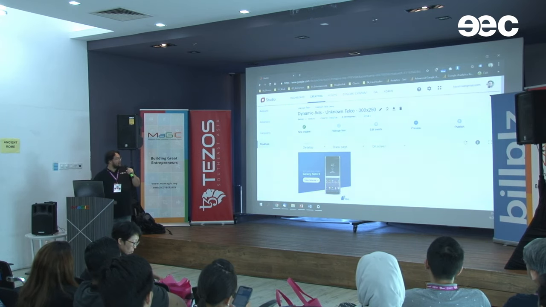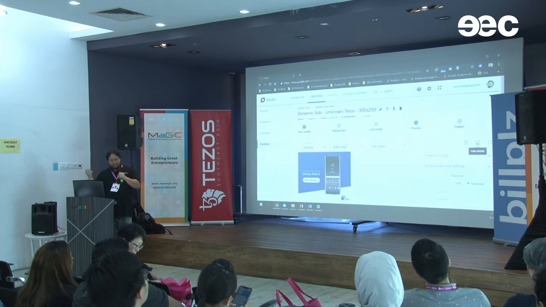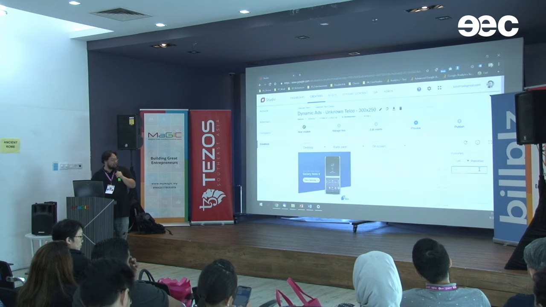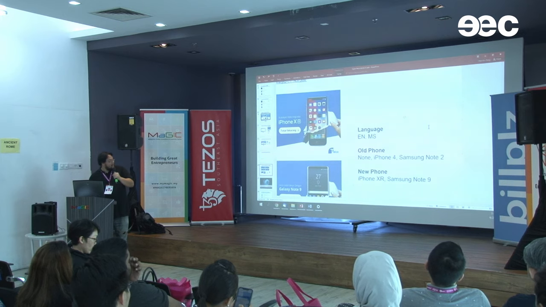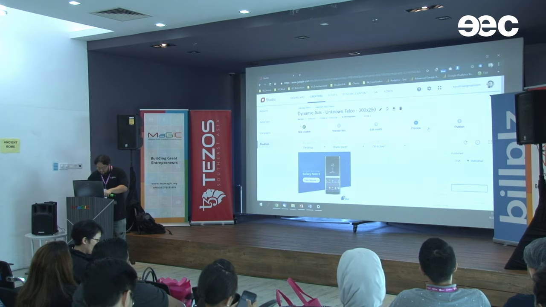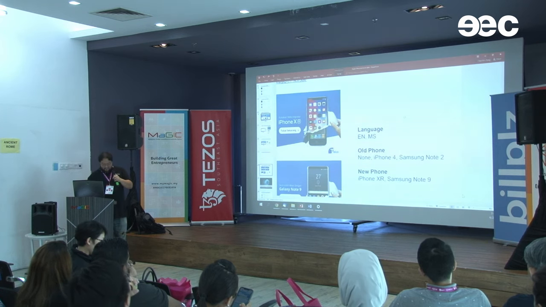Okay, so this one clearly is a one-size-fits-all kind of situation. It's currently in Malay, and it's trying to pitch you to buy a Galaxy Note 9. Okay, so what happens here is this. If we captured all the data points, we are now able to intervene in the payload in real time. Let's just assume that I now realize that you prefer to be engaged in English. It seems as though your old phone is an iPhone 4. Okay. And it seems as though you're planning to upgrade to an iPhone XR. Okay.